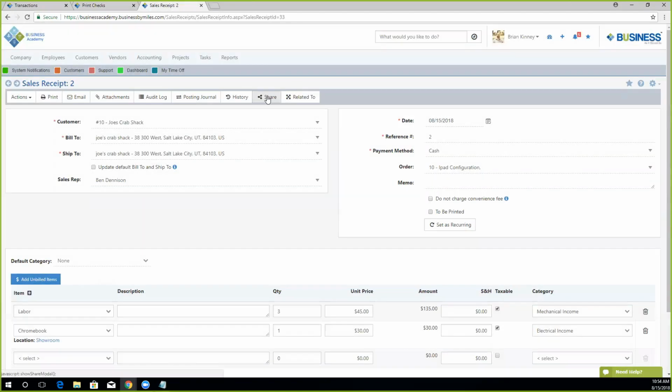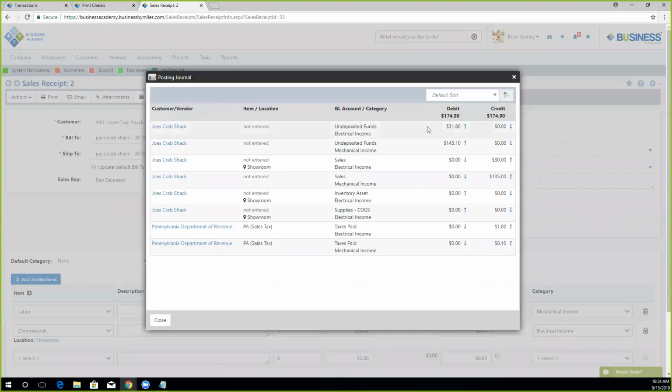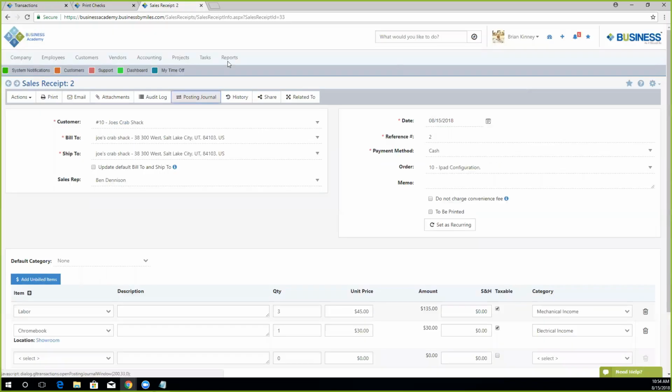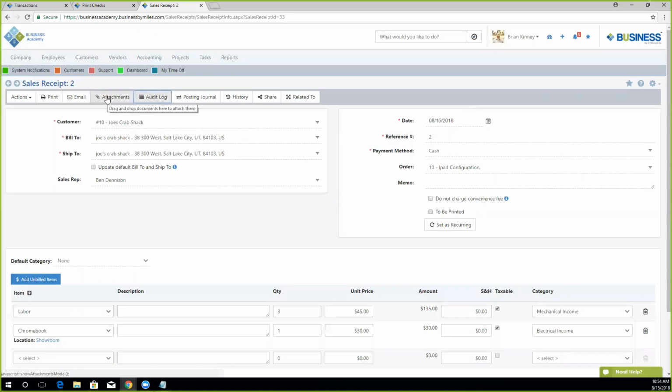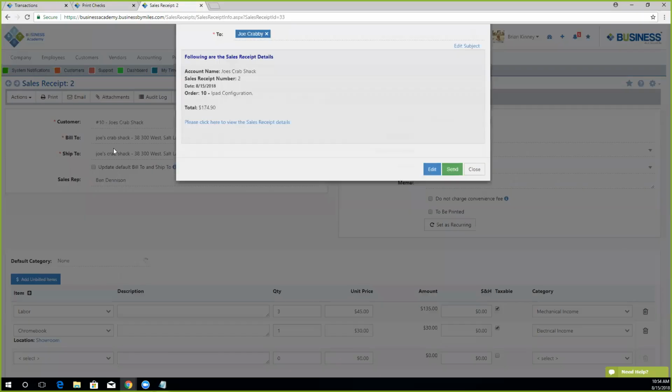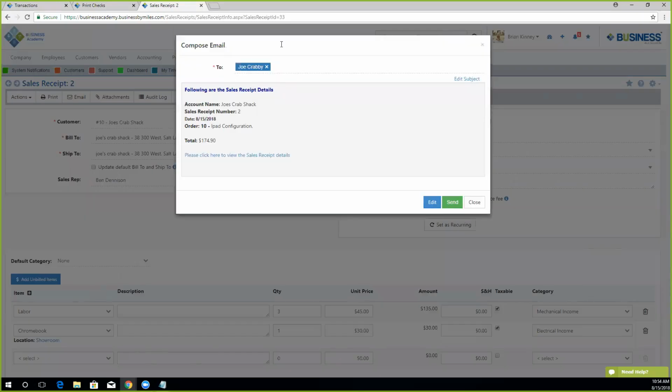We can share with the URL. We can view the modified history. We can see the posting journal to note what GL categories and GL accounts have been affected by the transaction. We can view the audit log to see changes, add any attachments. We can email the contact. So if I choose email, the contact will be added in the to.